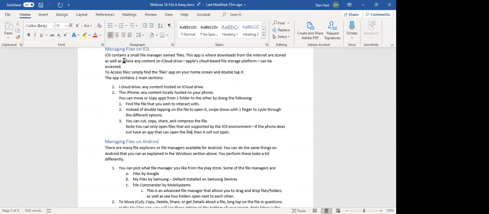So in there, you have another step before you can actually get rid of it. Or if you accidentally delete something, you can go in there and retrieve it. And that works just like deleting. But that's essentially the Files app in a nutshell.